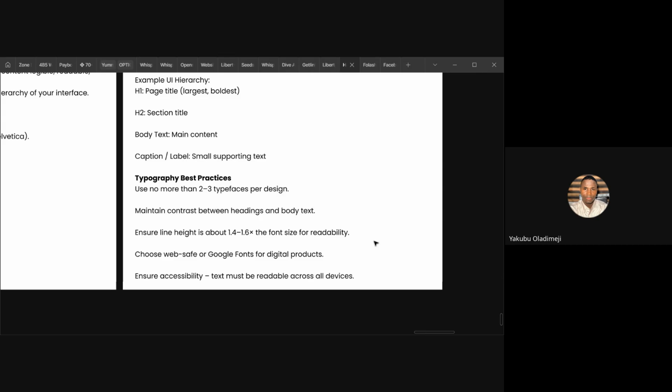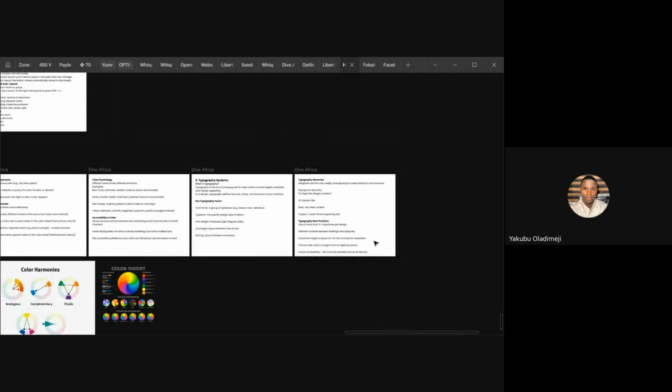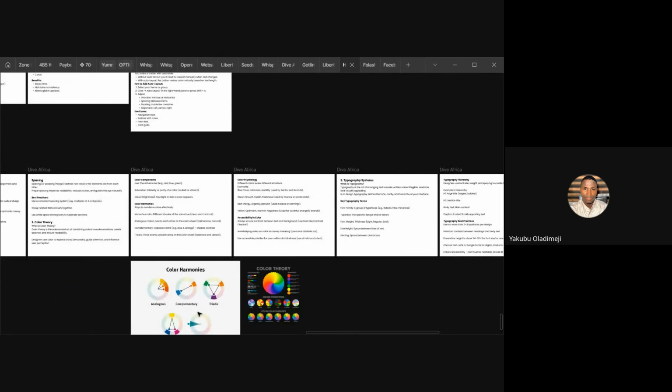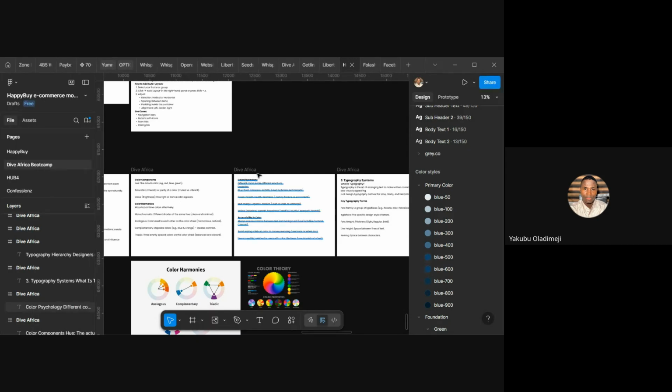So you maintain proper line height. You choose web-safe or Google Fonts for digital products, and you can use other fonts and ensure accessibility. Text must be readable across all devices. That's all for typography.